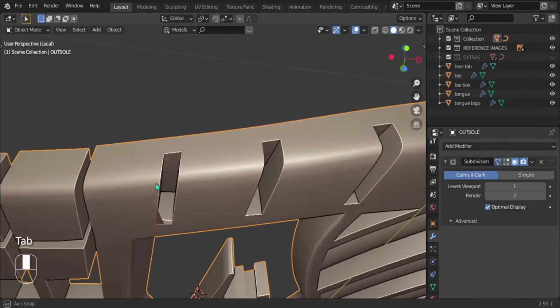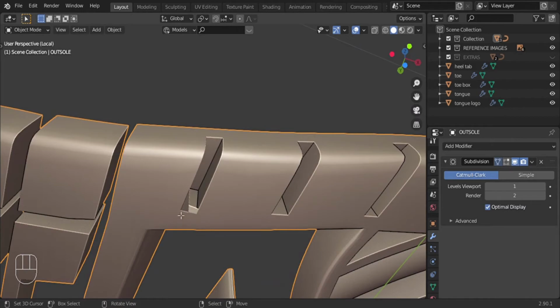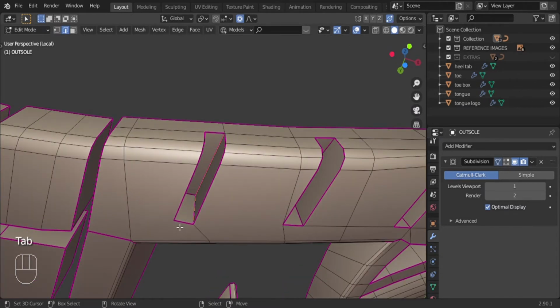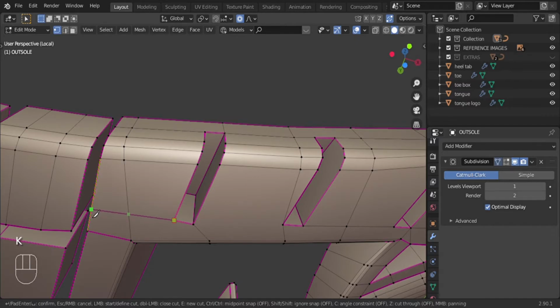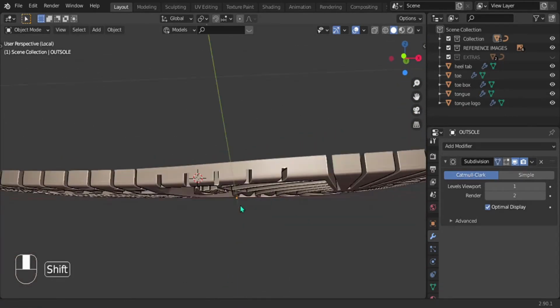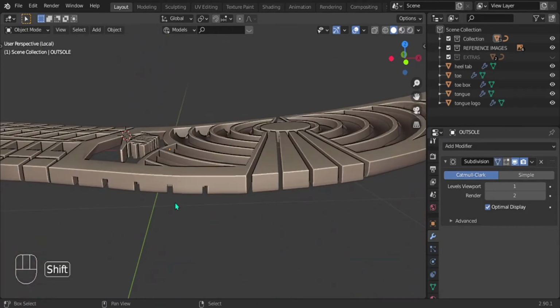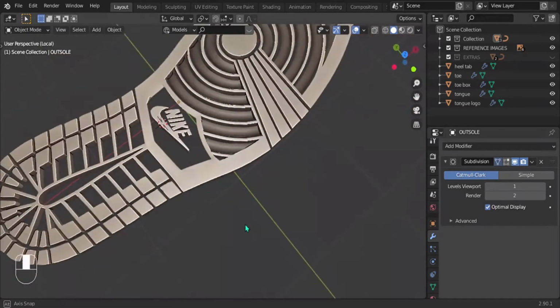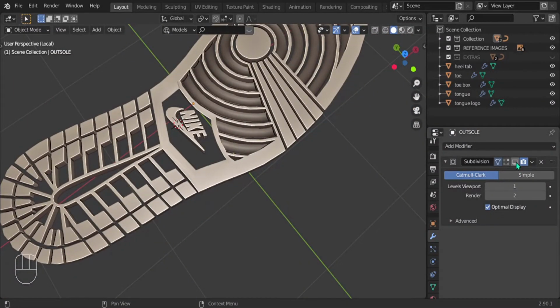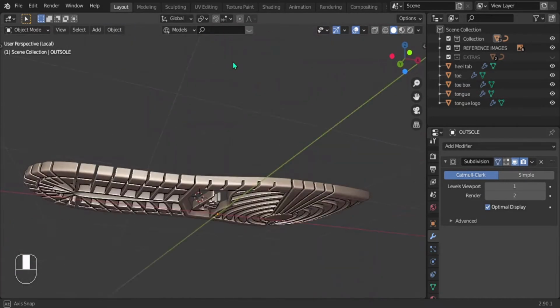Now when we exit, if you get a little artifact like this, that means this edge just needs to be connected to something else. So select it, press K, and just draw out to that line on the side. Now when you exit, it should be gone. There you go. But yeah, when you finish, you get something like this, which looks pretty cool. So without the subdivision, this is what it looks like, with it. There you go.